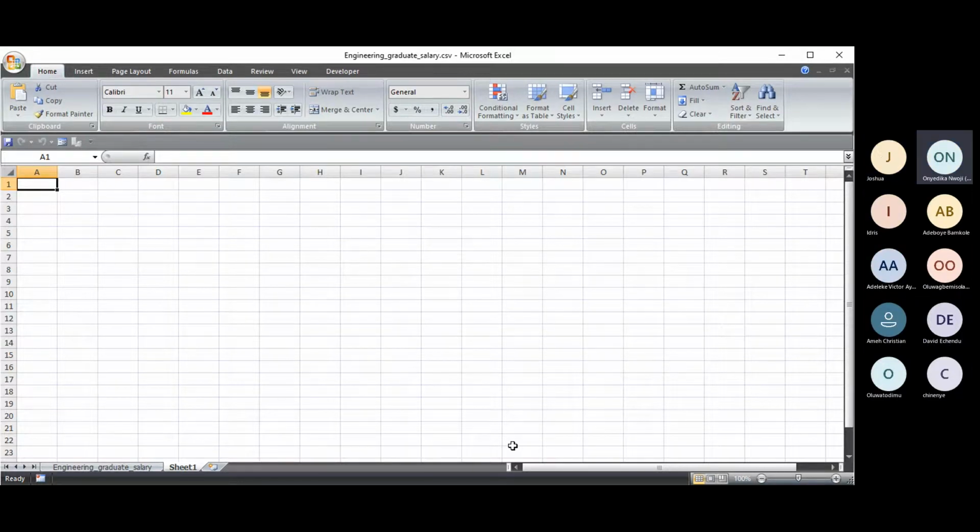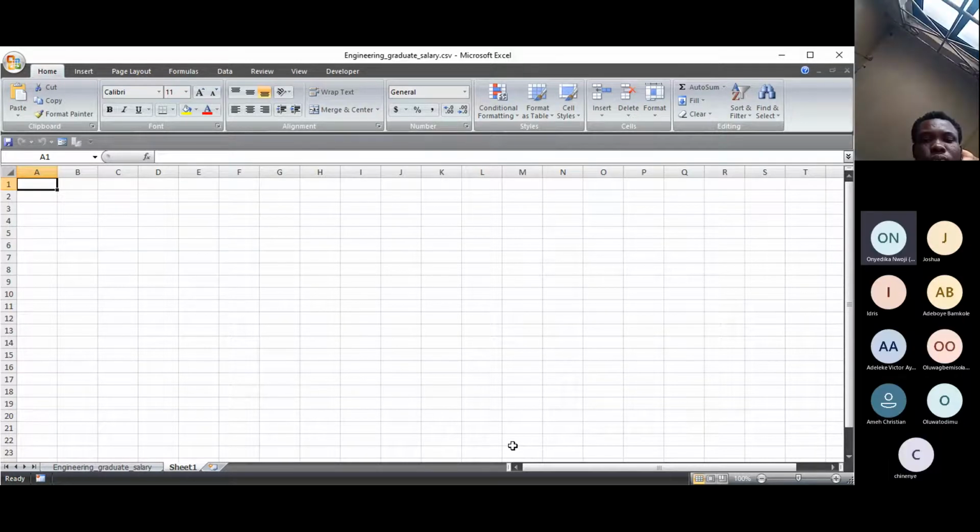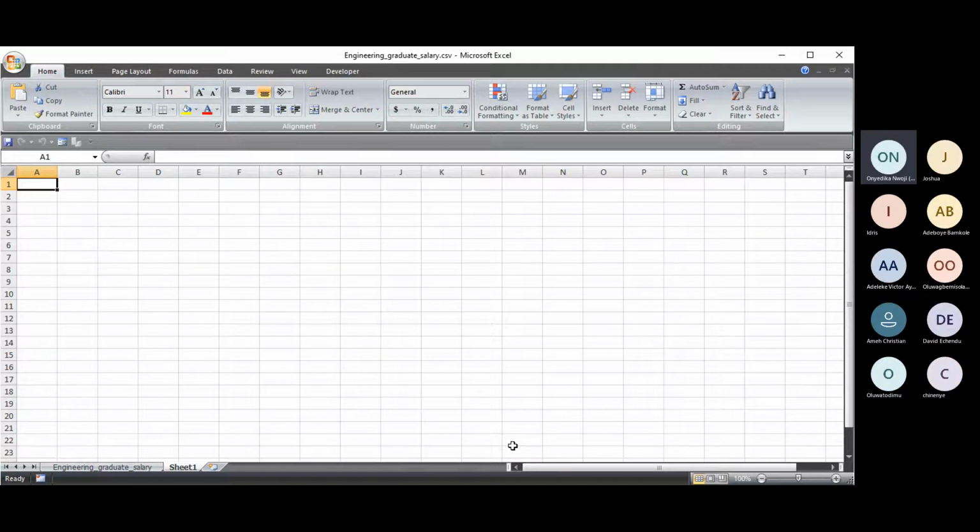Please, I would like this class to be as interactive as possible. If there's anything you are not getting, please draw my attention to it so that I can explain it clearly. I will try to be as fast as possible so that we can cover a lot of ground. So let's introduce Excel, the basics, the interface, and the workings around Excel.